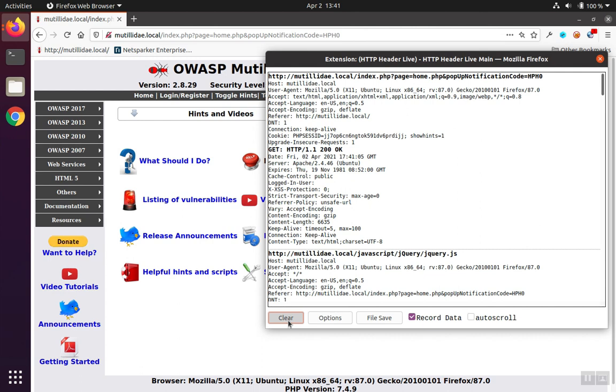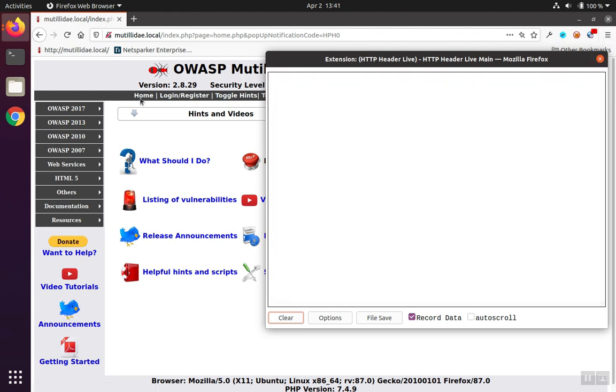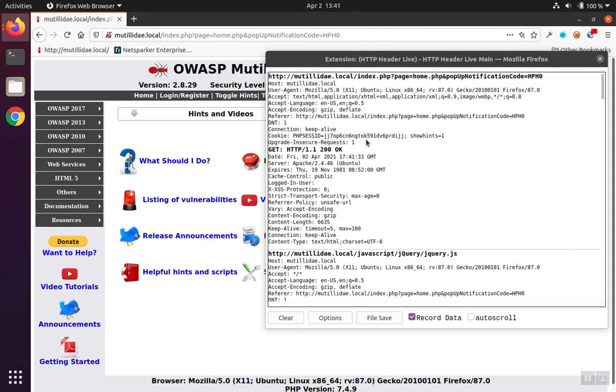You can clear out the data if you want to, and then do the requests again in order to see the headers, if they've changed, or if you otherwise made some kind of configuration option edits. And every time you do a request, the headers will appear again in the console window. So this is one of the easiest ways to verify that you have the headers set correctly in your web server configuration file.